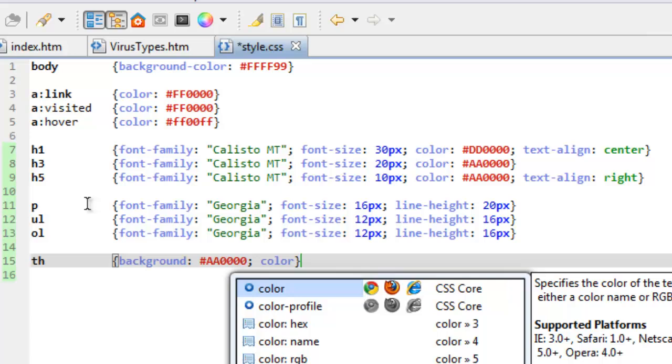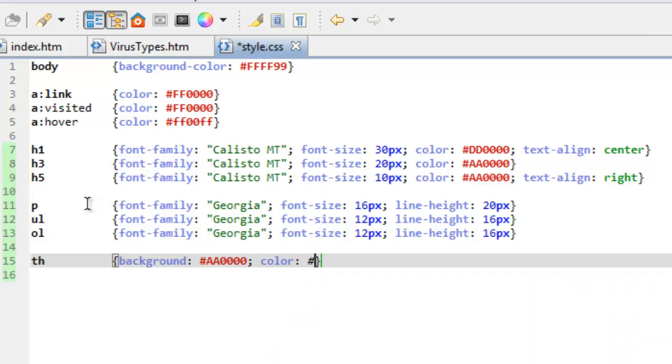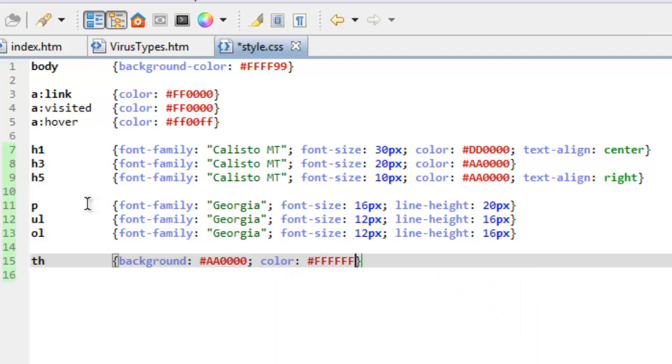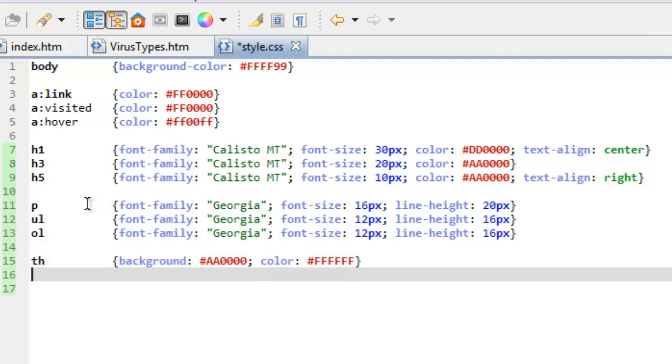Now color is the foreground color or the font color, so we can change that as well. And I'm going to change that to six Fs, which is basically white. So the headings of the table are going to have a red background with white lettering. And you'll see this after we save this, we're going to go back and look at our two pages, and they'll automatically update to follow the rest of these rules. All right, we're almost there.